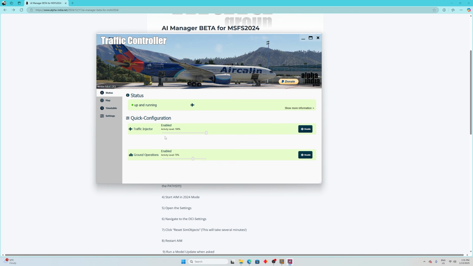And this one is super easy. You have a status: up and running, traffic injector enabled, activity level 100. You can lower it if your system suffers, let's say. And then ground operations, you can also change the activity level of the actual ground operations provided by AIG. So in my case, I keep it at 70%.